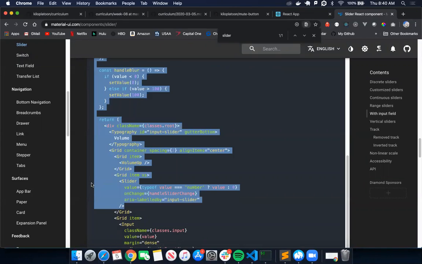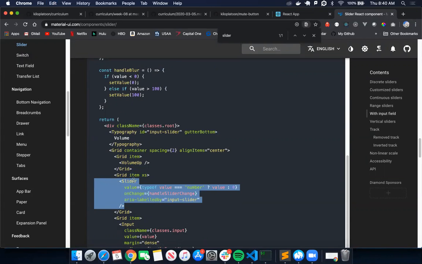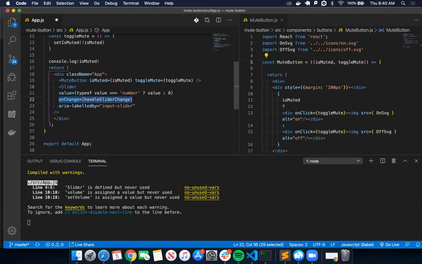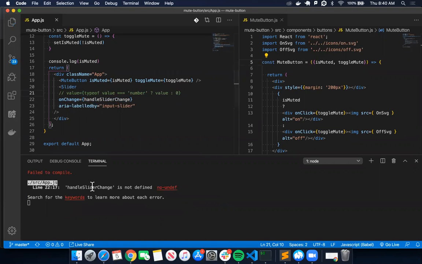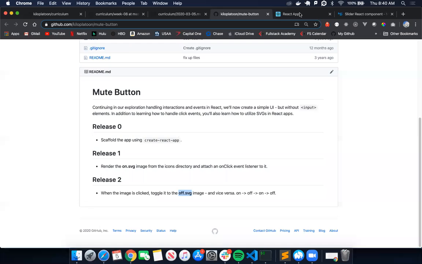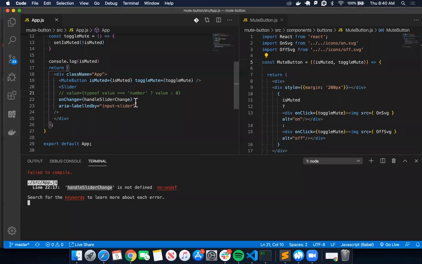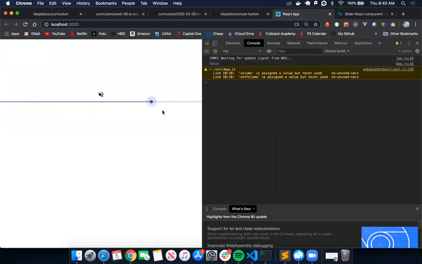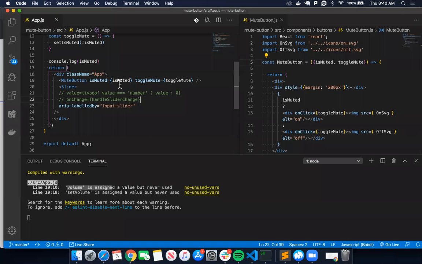Copy this out. Copy this down here. There's no handleSliderChange. I'm going to do that right now. handleSliderChange is not defined. Let's see what this looks like. All right, comment that out. That's my slider.